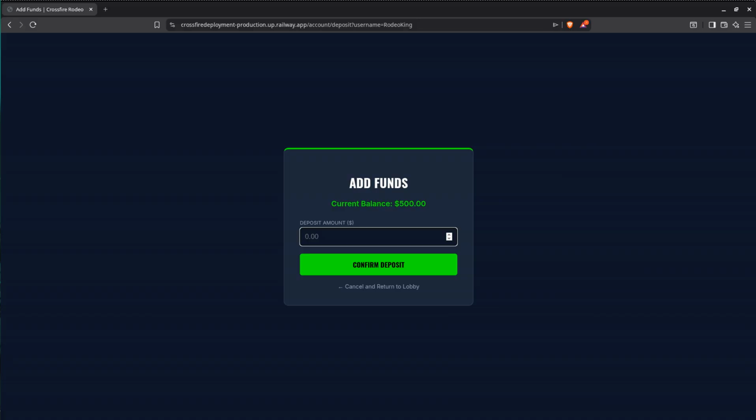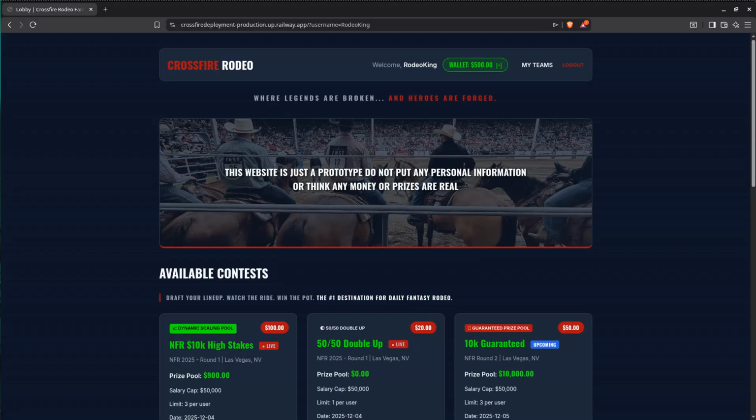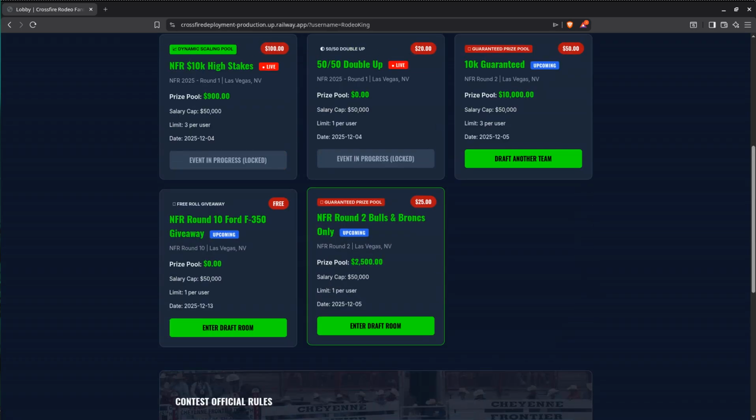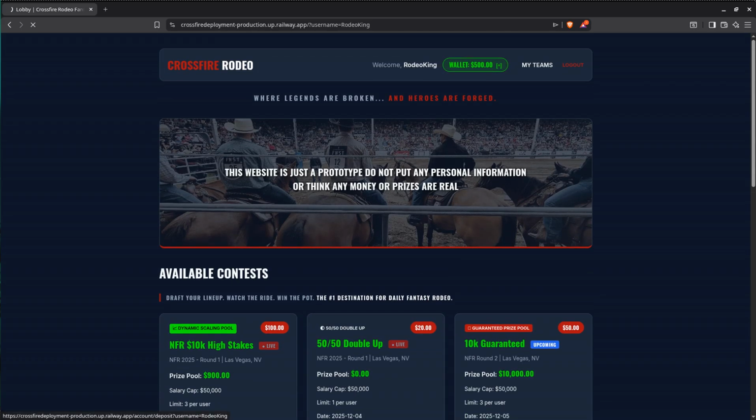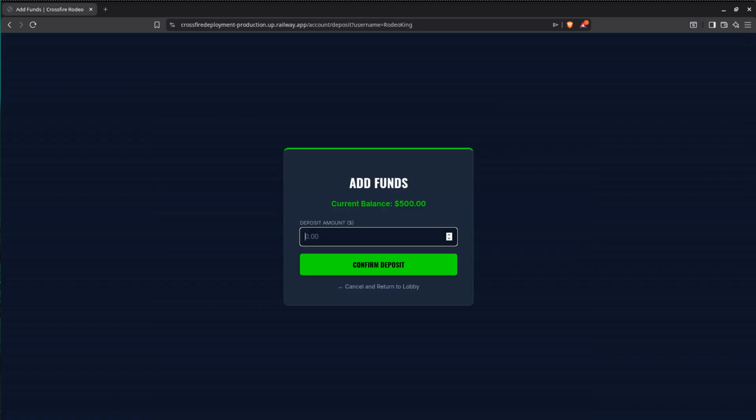That is not showing up. Oh, yeah. The issue with the 500 is just because I preloaded this stuff. But if a new user creates their account, I always start them out with 100. It's just for this prototype. But we can see here. Let's add another $50.